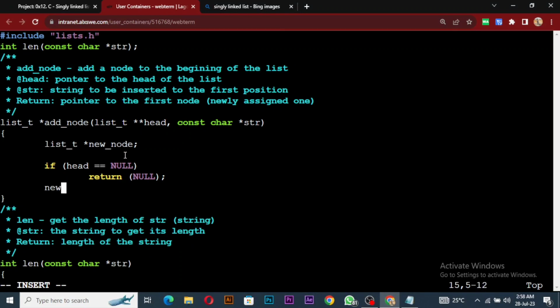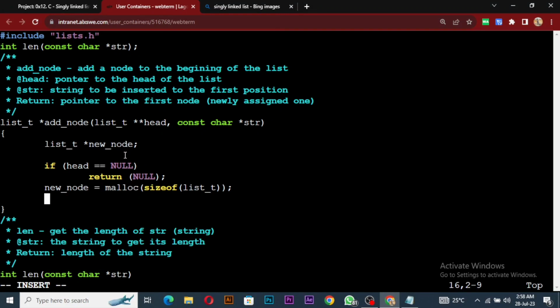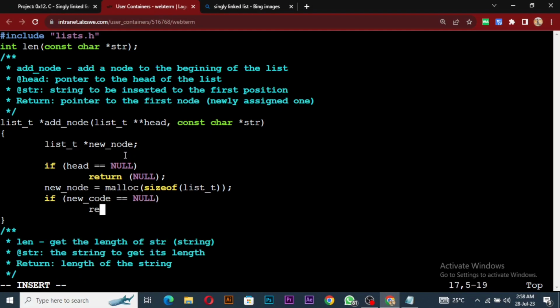Okay, so the new node now, we'll allocate memory for it. Say malloc, and then sizeof list_t, the struct. This one has enough memory to save all those data, right? So now we'll say if our new node is equal to null as well, then it should return null.